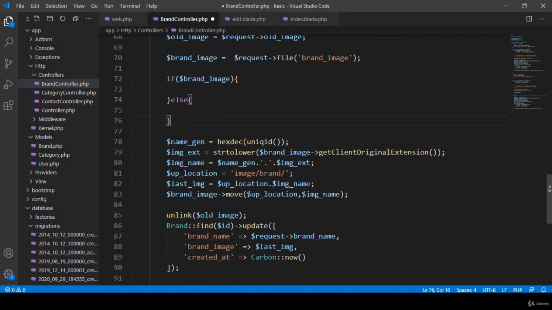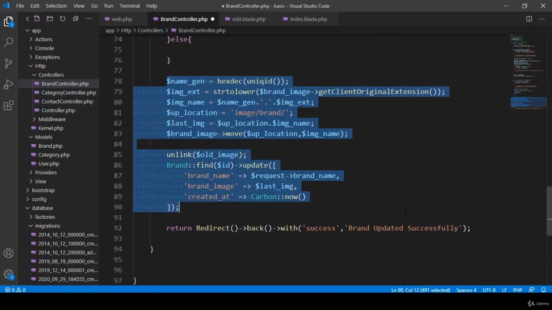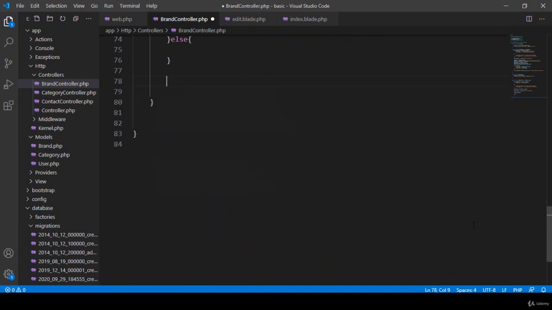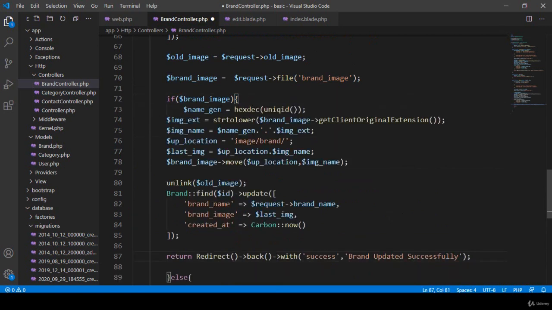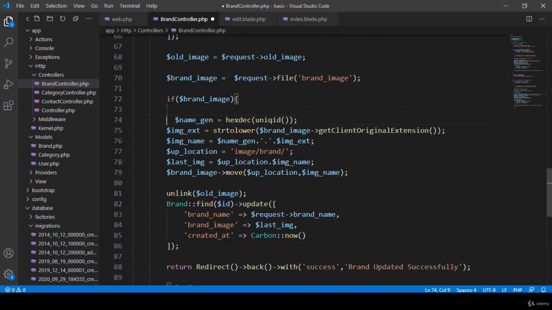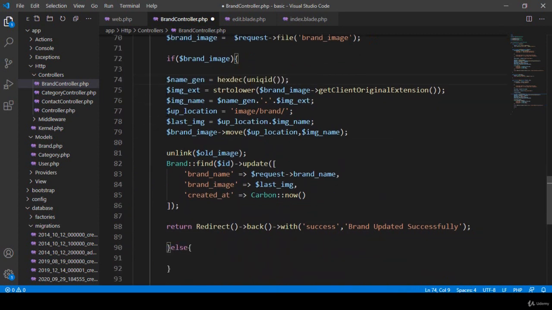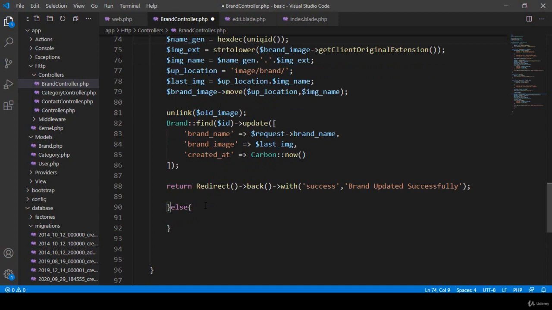Into the if area I want to take everything. I copy or cut it from here, and if there is any brand image, then this portion will be executed. Perfect. And else it should do the other thing: it should only update that brand name.